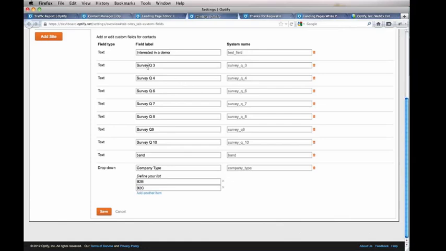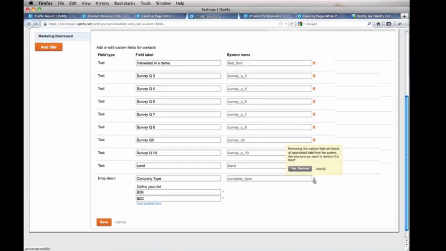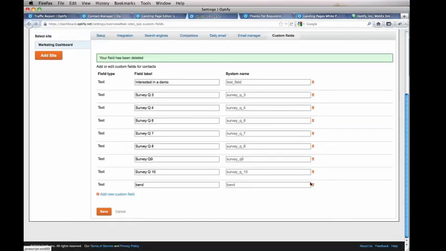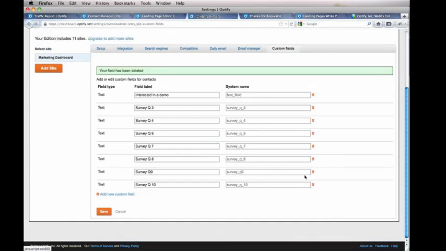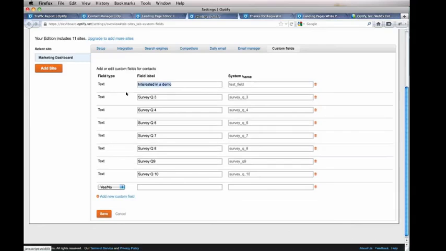And then, so I'm sorry for this. Let me just delete a few here. Okay. Okay, I'm going to add a new custom field, and then I'm getting the option of using it a yes or no. I'm going to use a yes, no. I'm going to call this, again, interested in a demo.